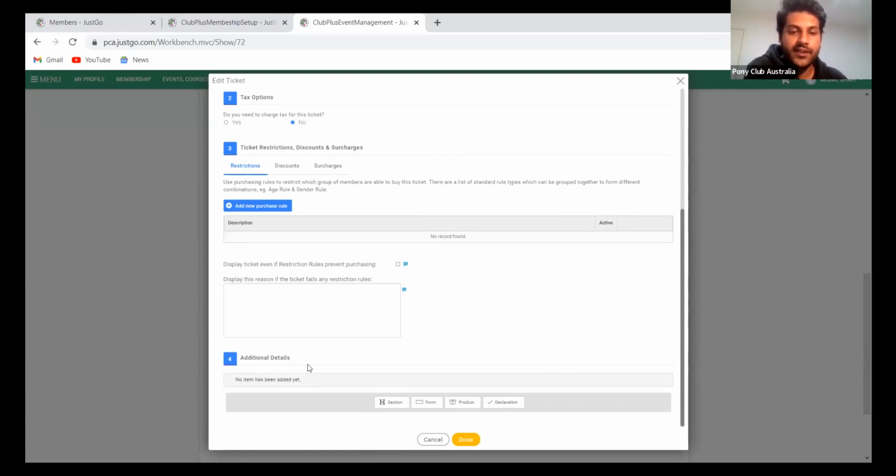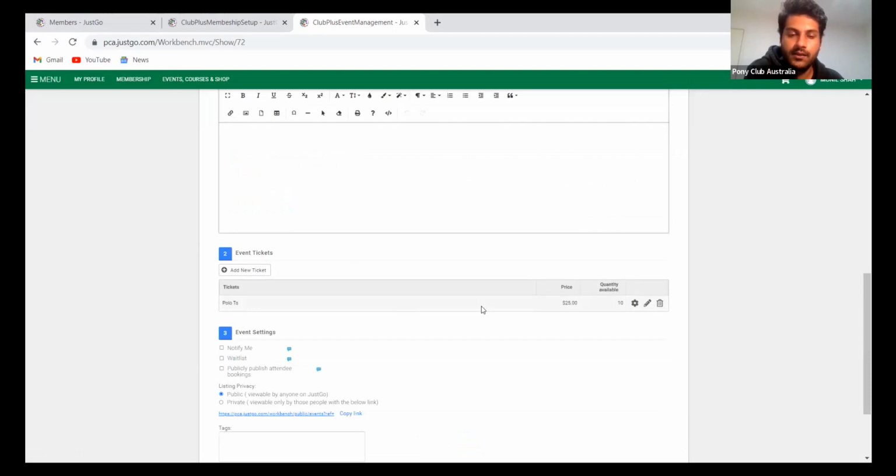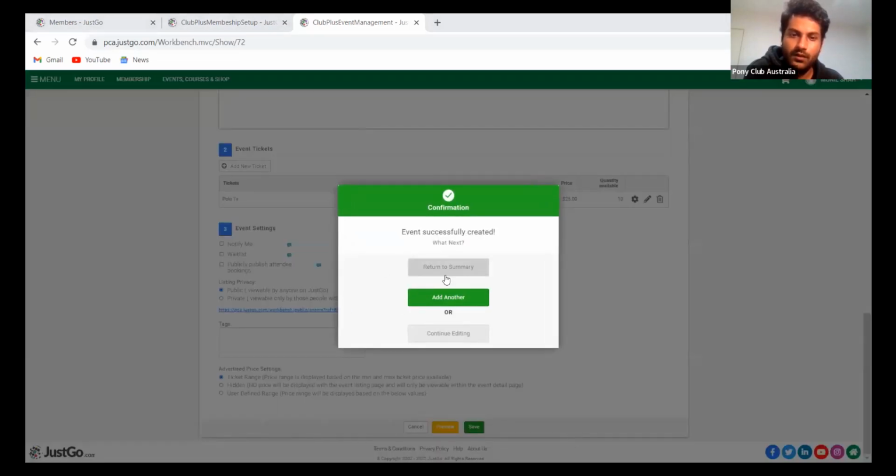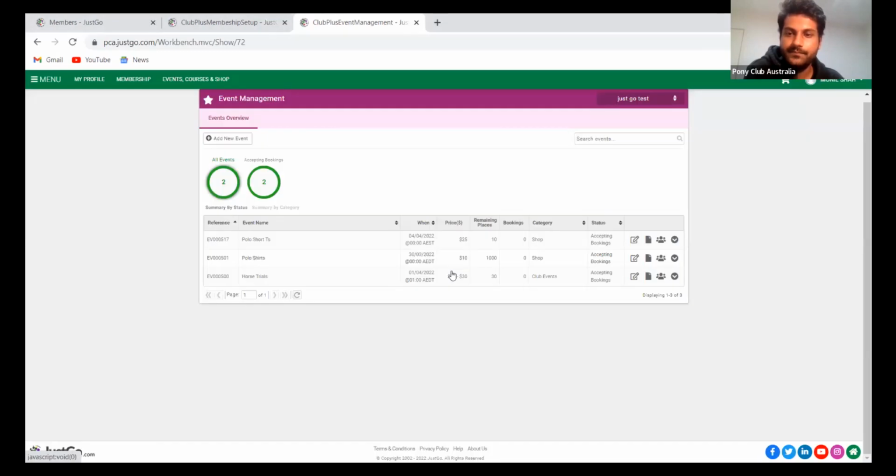As covered previously, you've got additional details, and over here you can add forms. If you're selling a product through the event, you can add a product and just fill in a couple of details, and it's attached to the ticket. Once you're done, click on done, scroll down, and save and publish. Beautiful. So now you can see I've got my polo shirt tees available and it's accepting booking. That means it's live.